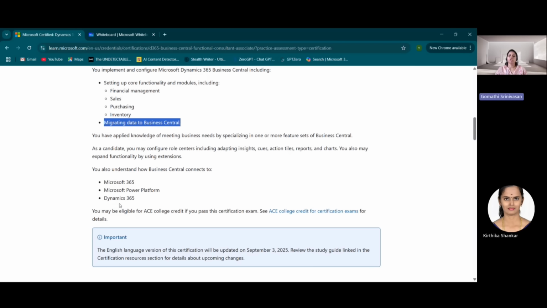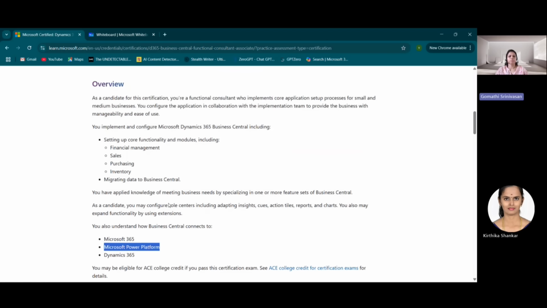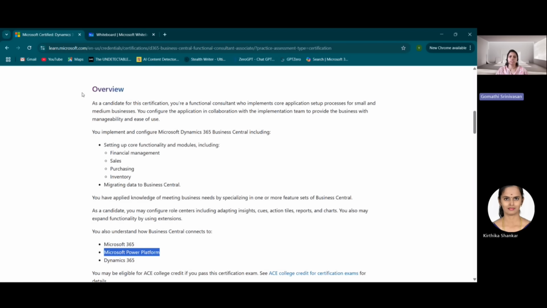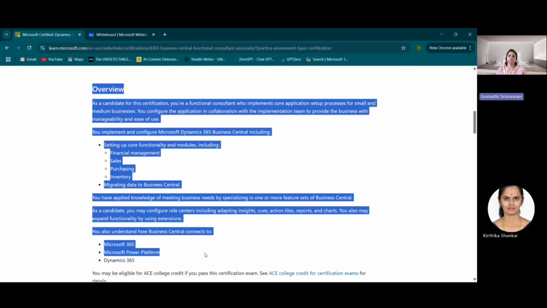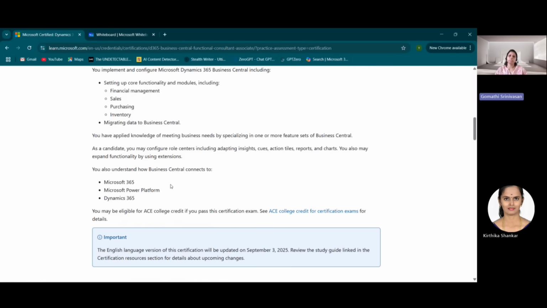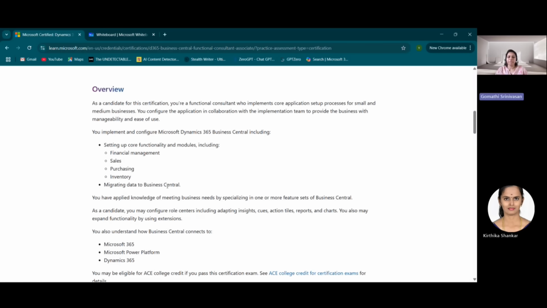Beyond this, you will be understanding the basic concepts of what Microsoft 365 is, what Power Platform is, and what Dynamics 365 is. Do you have any questions in this overview, like why you are learning this and what topics you will be covering? These are the main topics you really should learn before you continue your journey as a functional consultant. Any queries till this point?